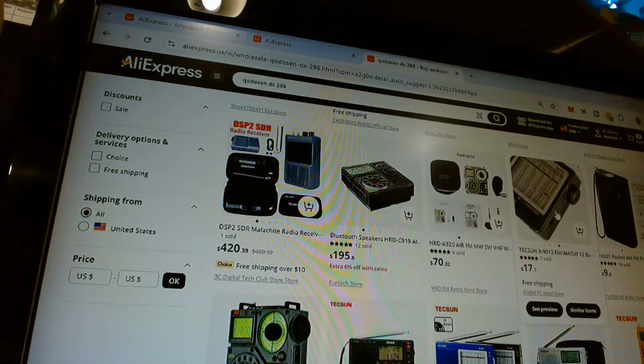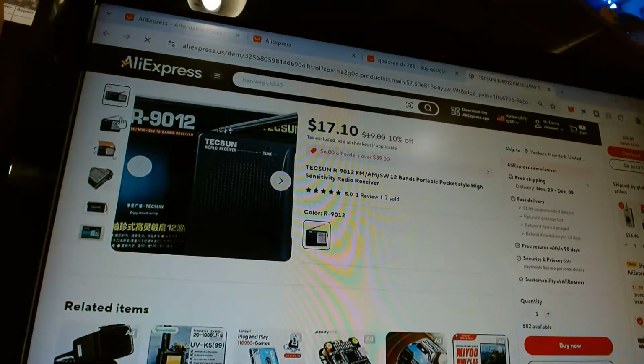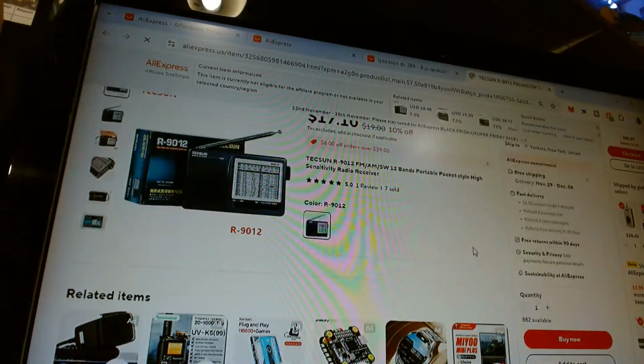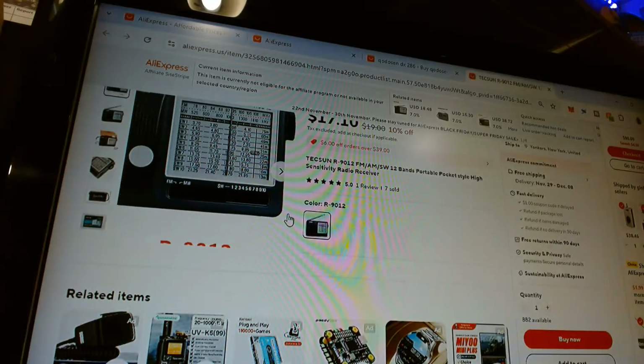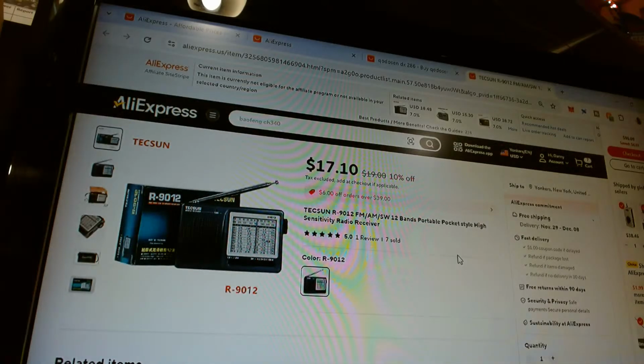The Tecsun R9012. I heard this radio is a very good radio. I never owned one. I heard this radio is very, very sensitive. It reminds me of the SH Data D219. It definitely reminds me of the SH Data D219. The Tecsun R9012. So $17.